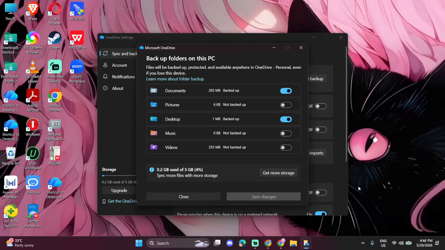Also, this setting is per device, so if you use multiple Windows PCs, you'll want to adjust this option on each computer where you want auto upload turned off. You can always come back to the same place and re-enable the Pictures backup later if your needs change.